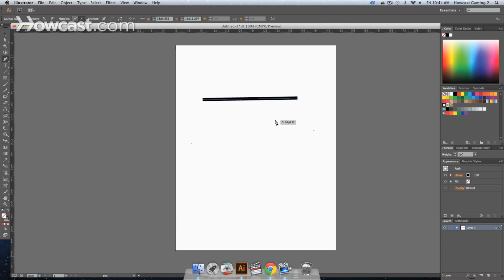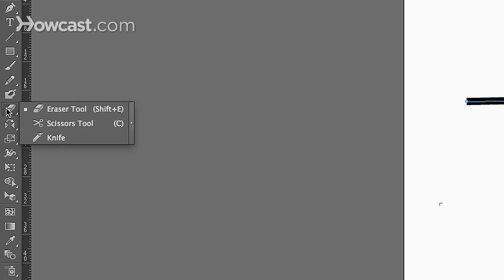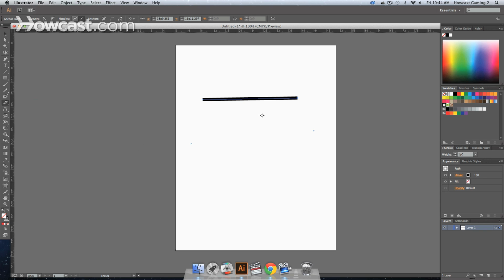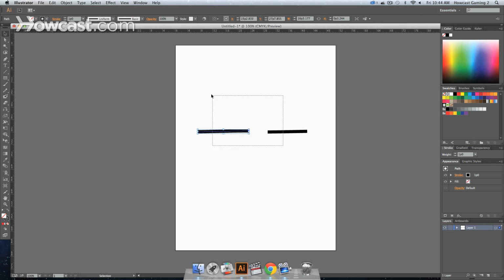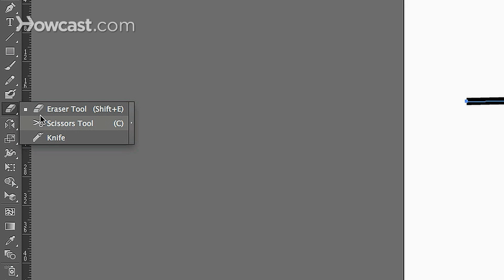Now, there are additional tools that you can use when cutting things, and another tool would be the eraser tool. So if we were to go to our tools panel, select the eraser tool, there are different tools underneath, the scissors and the knife tool, which you'll see. If you were to rub your eraser tool over it, you'll notice that this has, again, made you two different line segments.